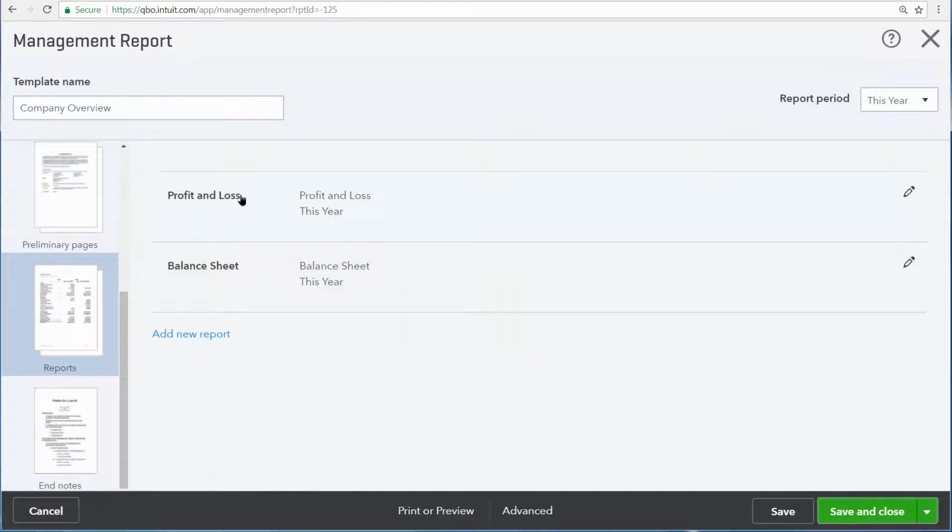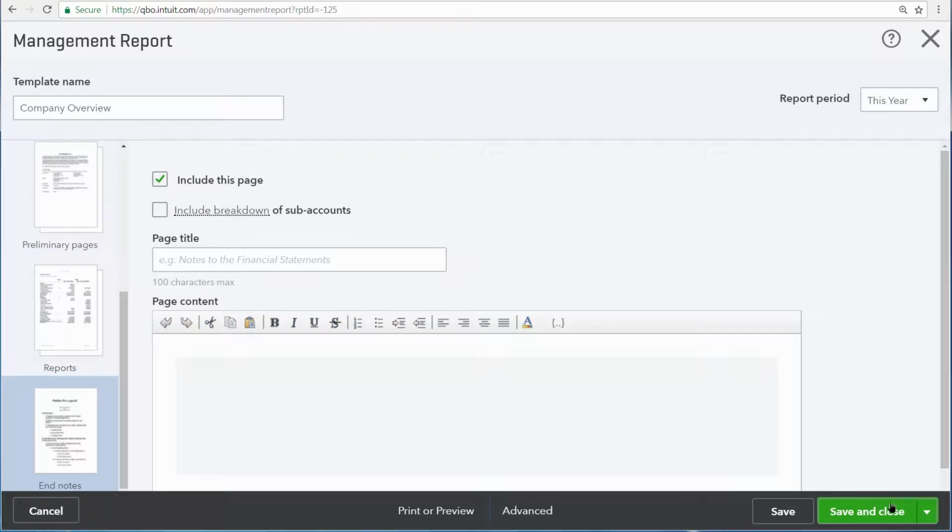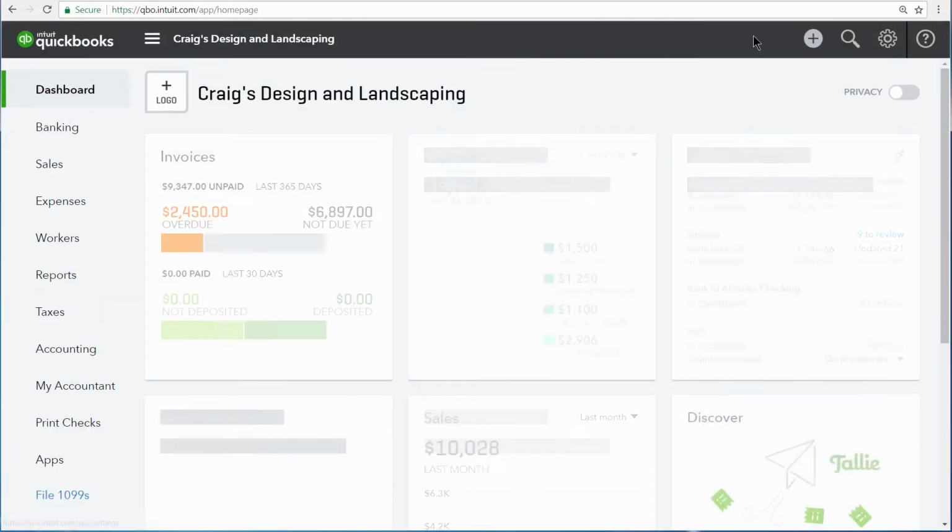You'll see all of the default reports included on the management report here, but you can alter them by clicking on the pencil button to the right, or you can also add new reports with this link. Finally, you can add endnotes to the management report and save any of your changes down here at the bottom. Use management reports to combine reports together in a presentation-worthy package.